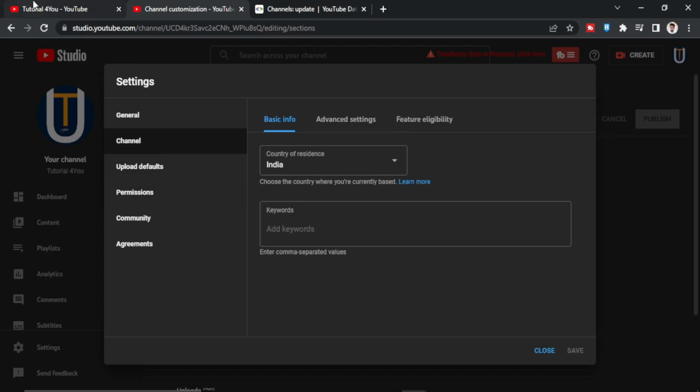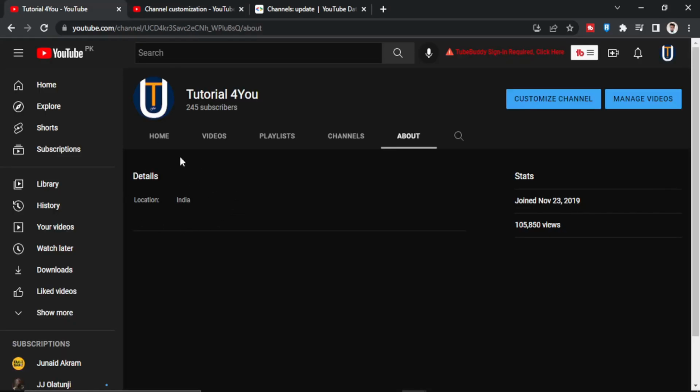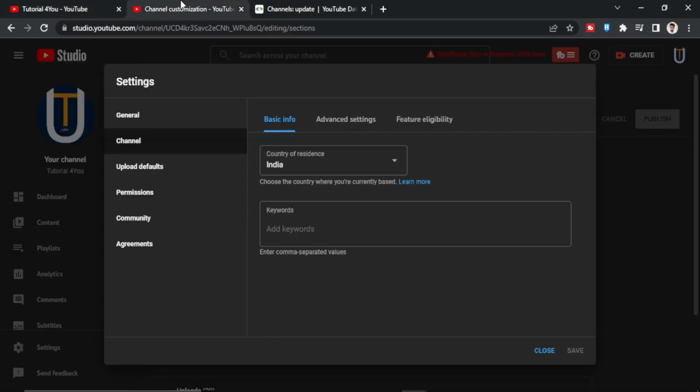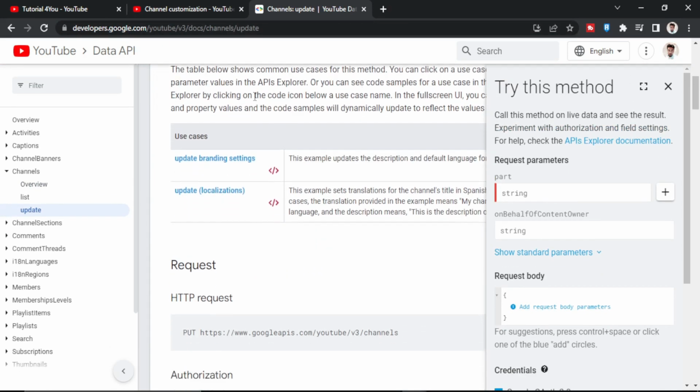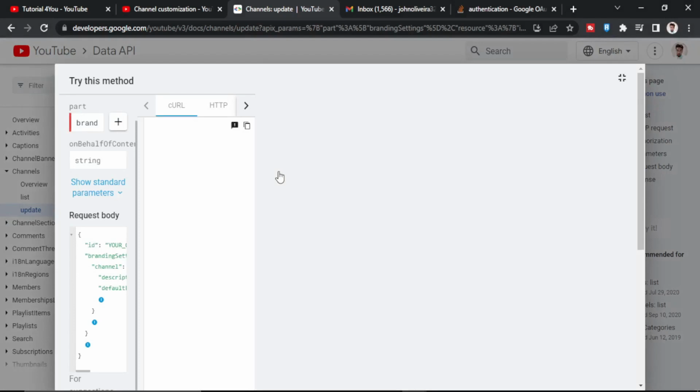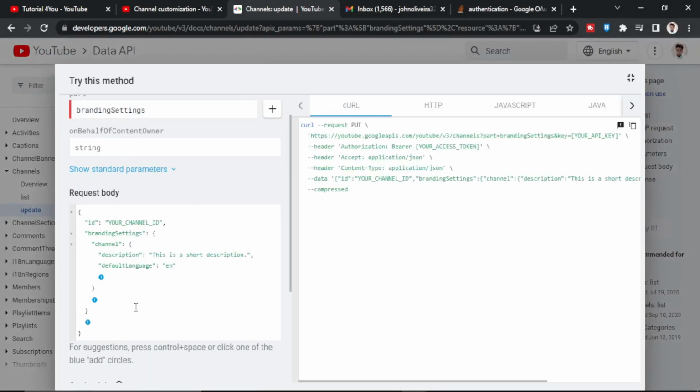The location would be removed, but in this version of YouTube you do not get the none option. So to do that we have to go to this website. This is the official Google website for YouTube, and you have to scroll down till you find update branding settings. You click on this icon here, and you will see some code.